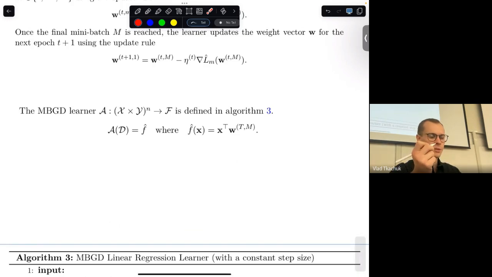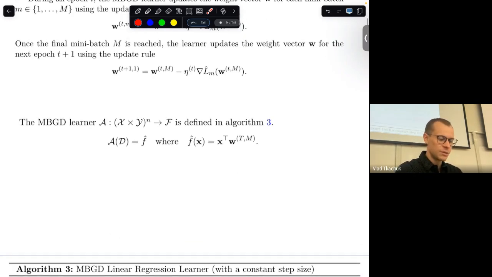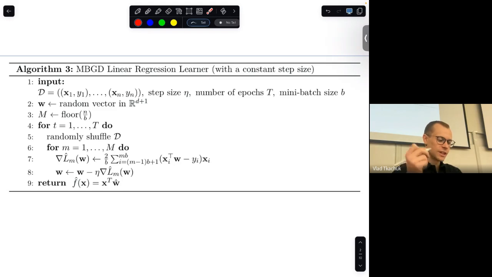Okay, so what's the algorithm? The algorithm is to run mini batch gradient descent for capital T epochs, and then output the weight vector you get after T epochs, after the last mini batch. Okay, makes sense. So what does the algorithm look like?